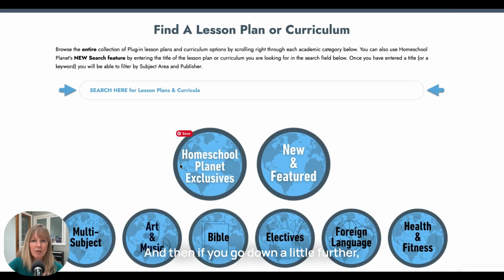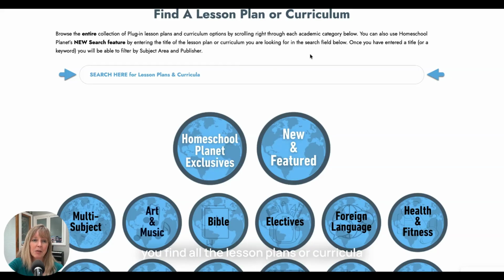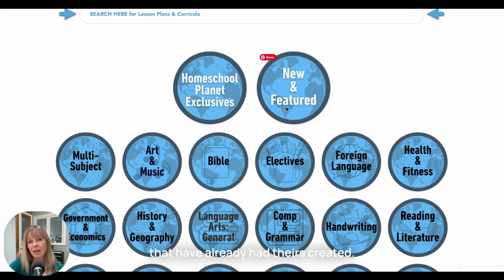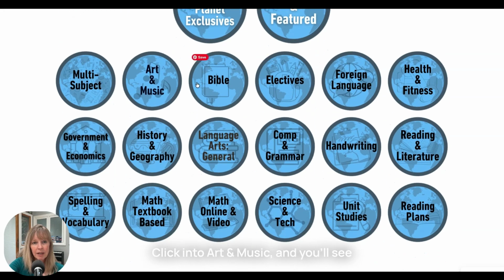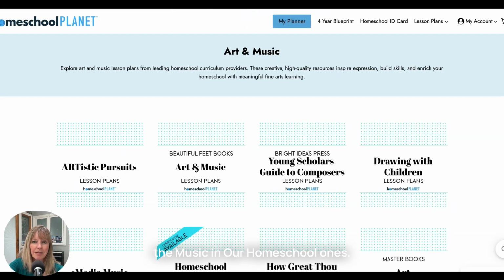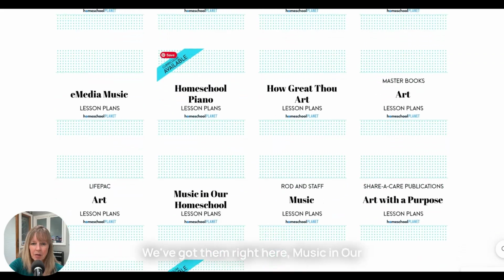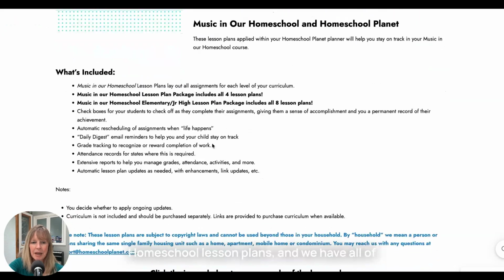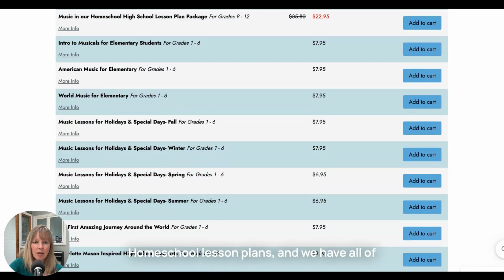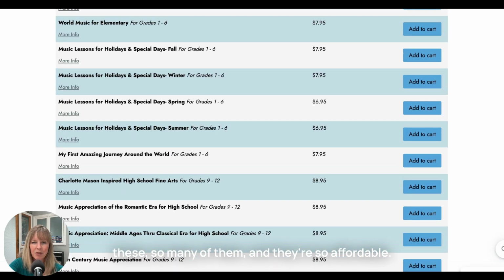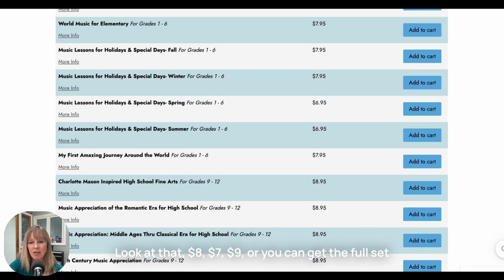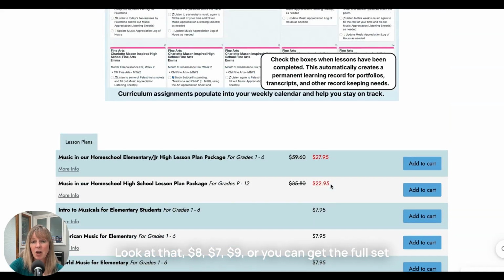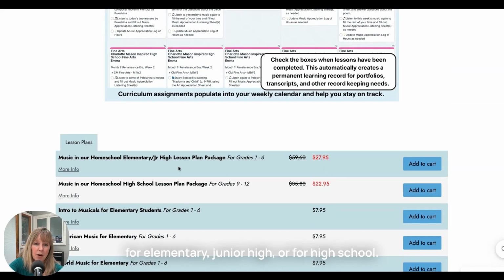And then if you go down a little further, you find all the lesson plans or curricula that have already had theirs created. Click into art and music, and you'll see the Music in Our Homeschool ones. And let's see, we've got them right here, Music in Our Homeschool lesson plans. And we have all of these, so many of them. And they're so affordable. Look at that. $8, $7, $9, or you can get the full set for elementary, junior high, or for high school.